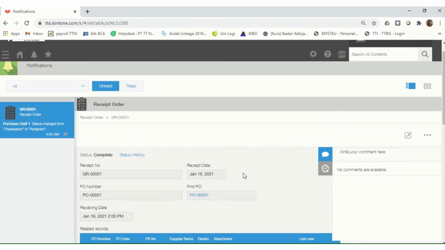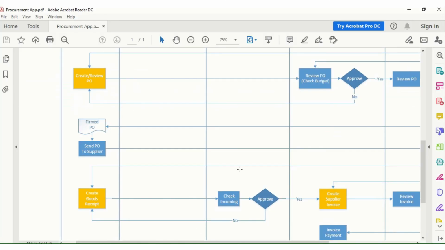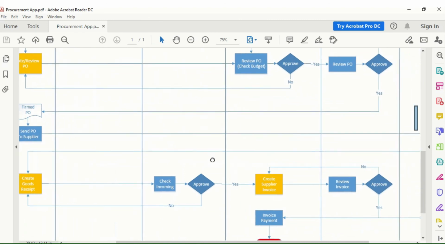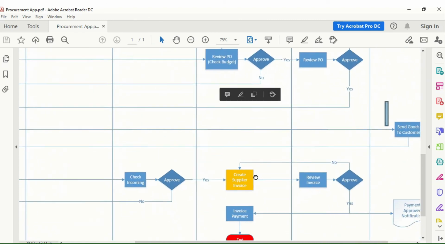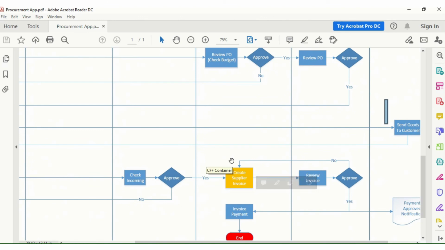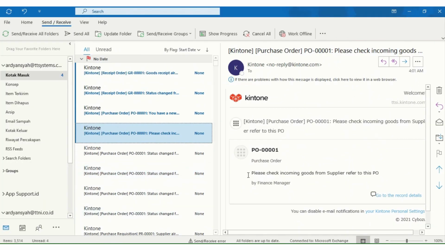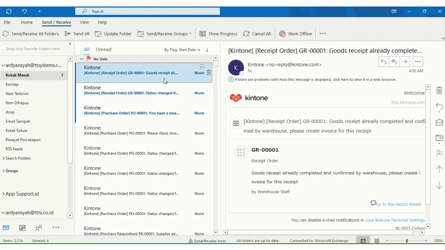Okay, the flow should move to finance staff to create the supplier invoice. Let's take a look at the mail notification. Yeah, goods received completed and confirmed by warehouse PIC. Please create invoice for this receipt. Basically, this notification is sent to finance staff.